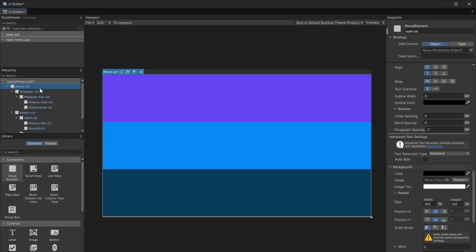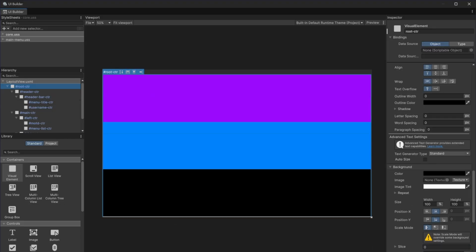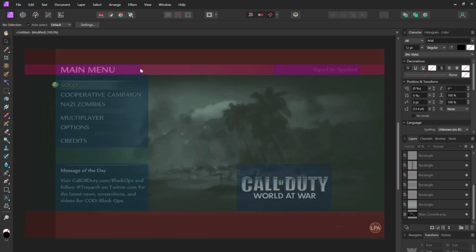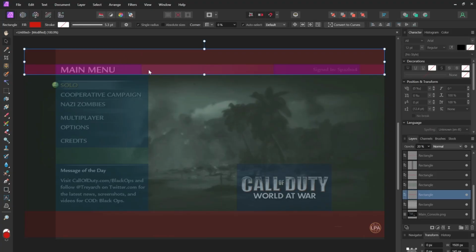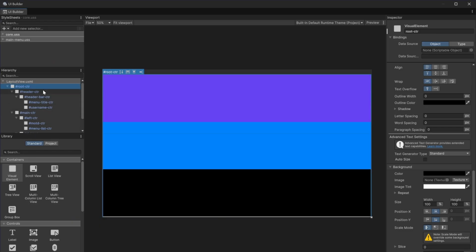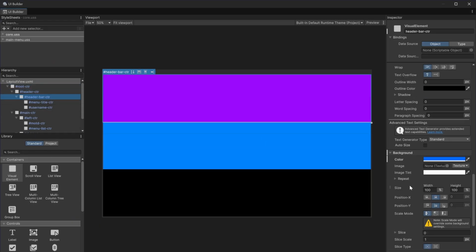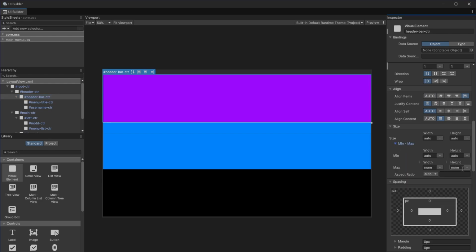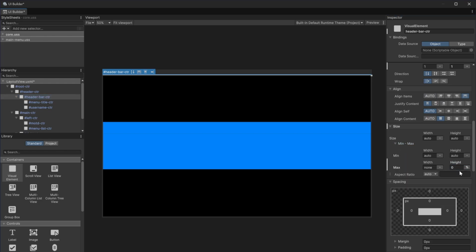We want to define their sizes. So if we go back to our preview, how you define sizing is you define everything in percentages. So let's say this footer container, it's roughly 35% of the height. So what we're going to do is go into UI Builder and go to our header bar. And where is it here? You'll see size. We'll say max height is 35%.